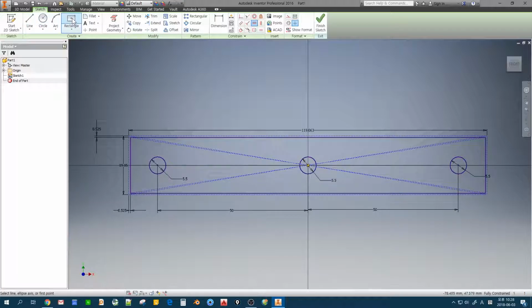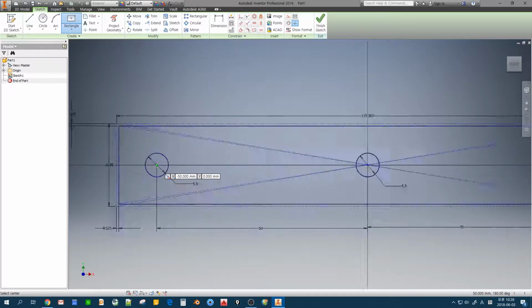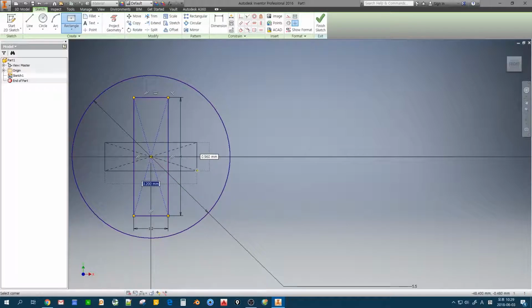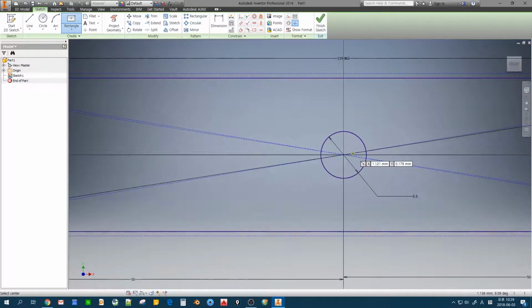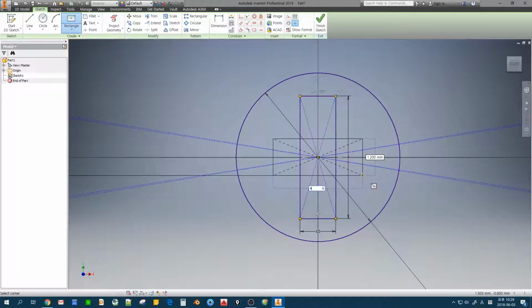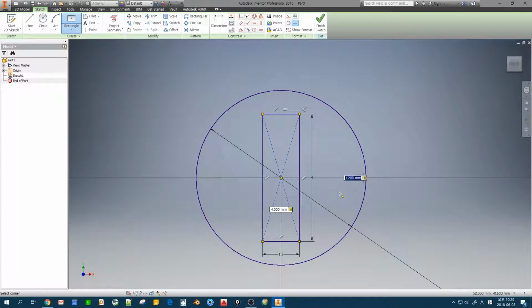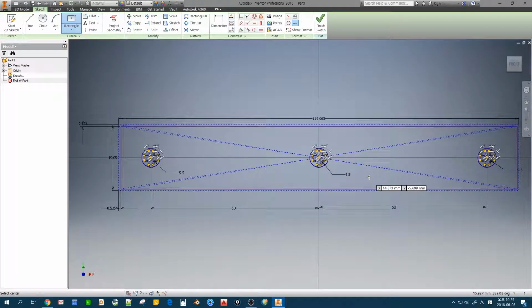Next, make a cross, 1.2, tab 4, again 4, tab 1.2. Okay, finish sketch.